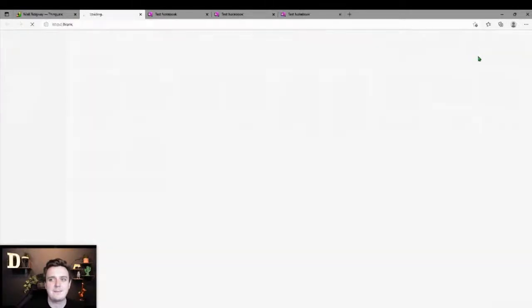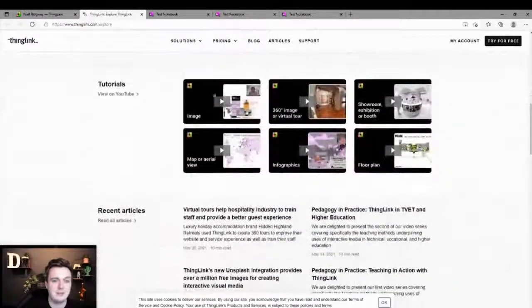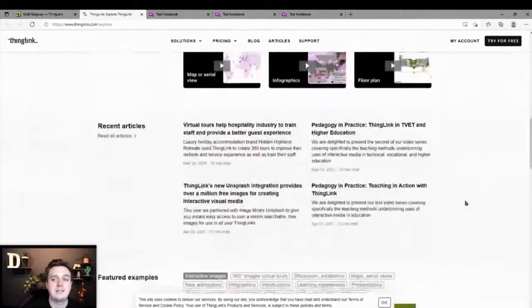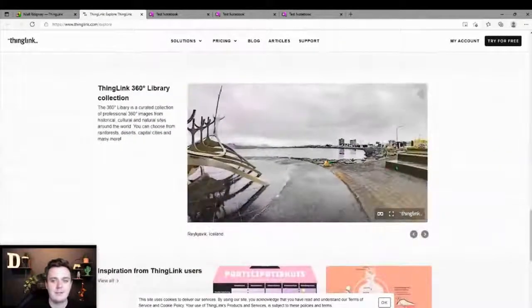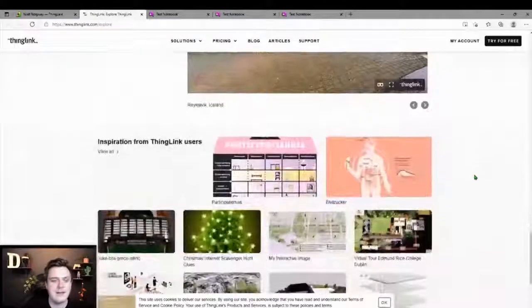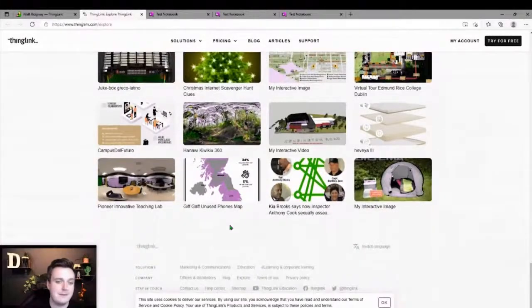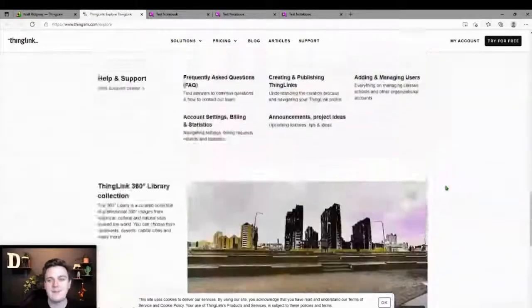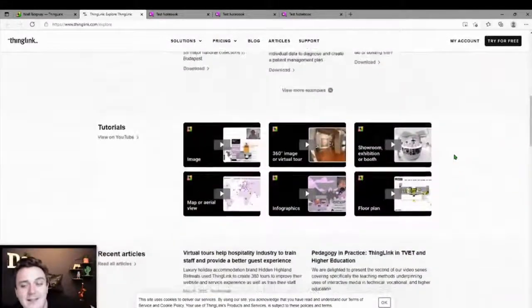We've got the Explore button up on the right hand side as well. This is where you can have a look at, as a teacher, different tutorials, and you can actually see how you could use Thinglink in your class. So there we've got some links to, you could use it as a map. We've got the library collection, so different things from around the world that you can have a look at. These are some incredible examples from Thinglink users as well. GiffGaff unused phone maps, that's amazing. That's cool, so GiffGaff are using it as well. So yeah, this is where you're going to find all of the amazing tutorials and how to use Thinglink and get some ideas as well. So yeah.